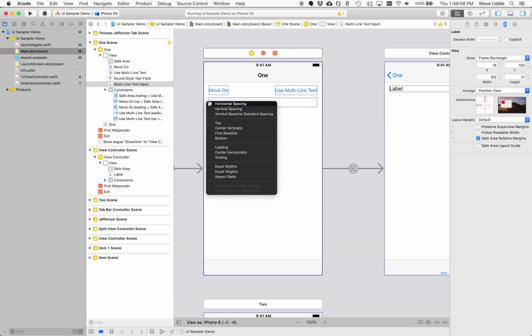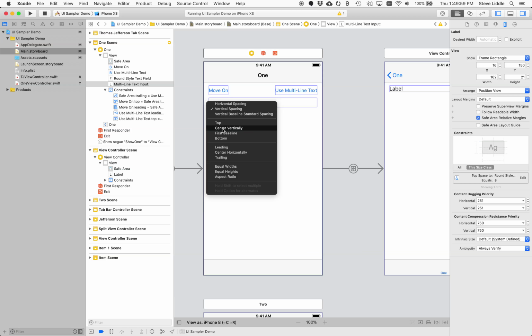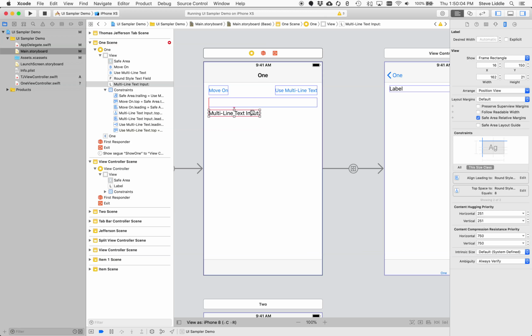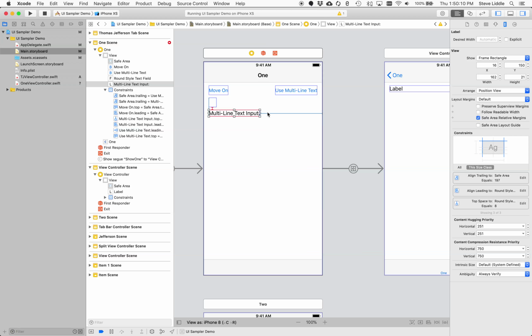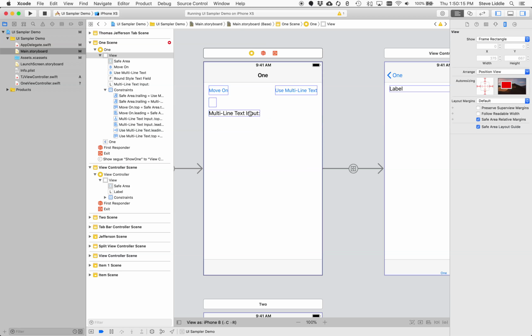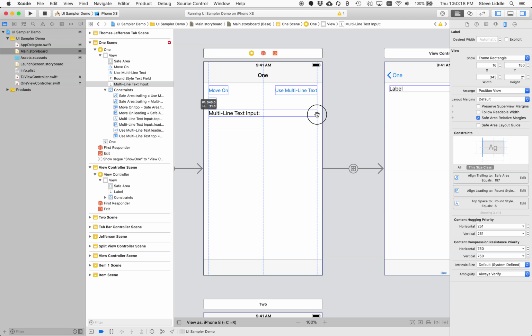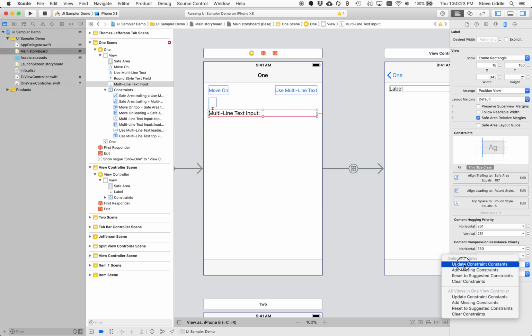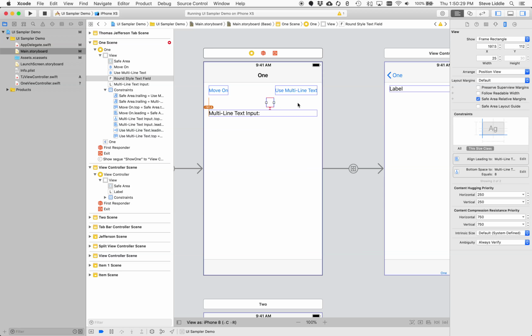Okay, so let's set up our constraints. We want to have vertical spacing, and we want the leading edge there, and we may as well drag this to the right edge and do trailing space to safe area. Actually, you know what, we could drag this across right there, and now we can go update the constraints on this. And now let's see, what's it complaining about? Oh, I didn't auto layout this guy. All right, let's reset him. The text input.